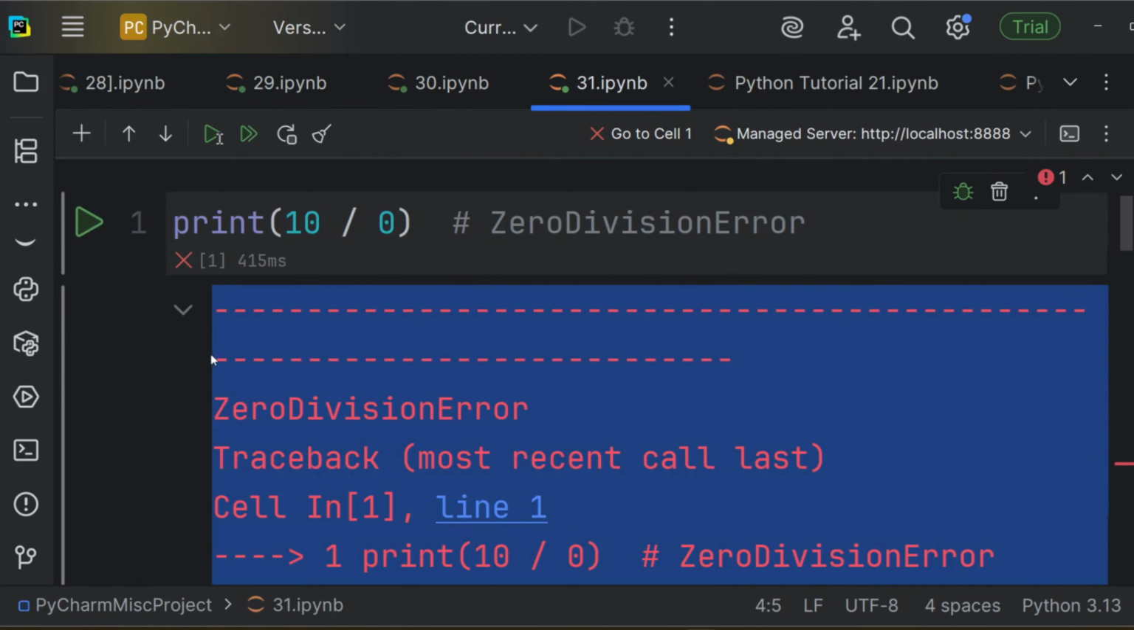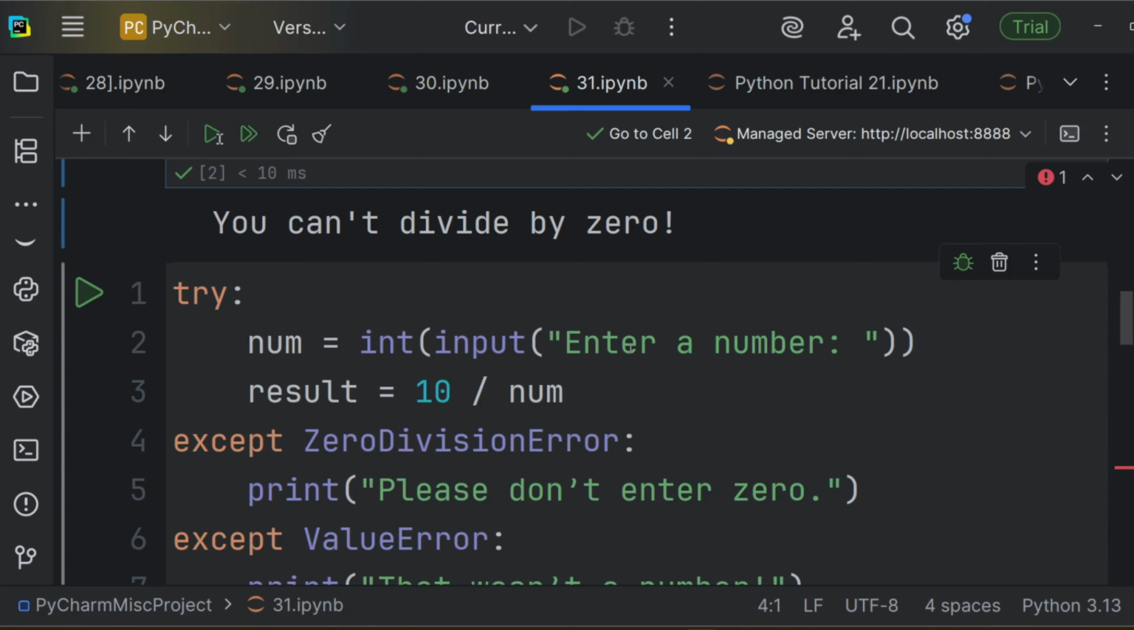Now, what if your code might raise more than one type of error? You need to catch each one separately. For example, num = int(input("Enter a number")), result = 10 / num. Now let's say the user enters 0. Once again, that will result in all these red lines. So we want to navigate through that by printing "please don't enter 0".